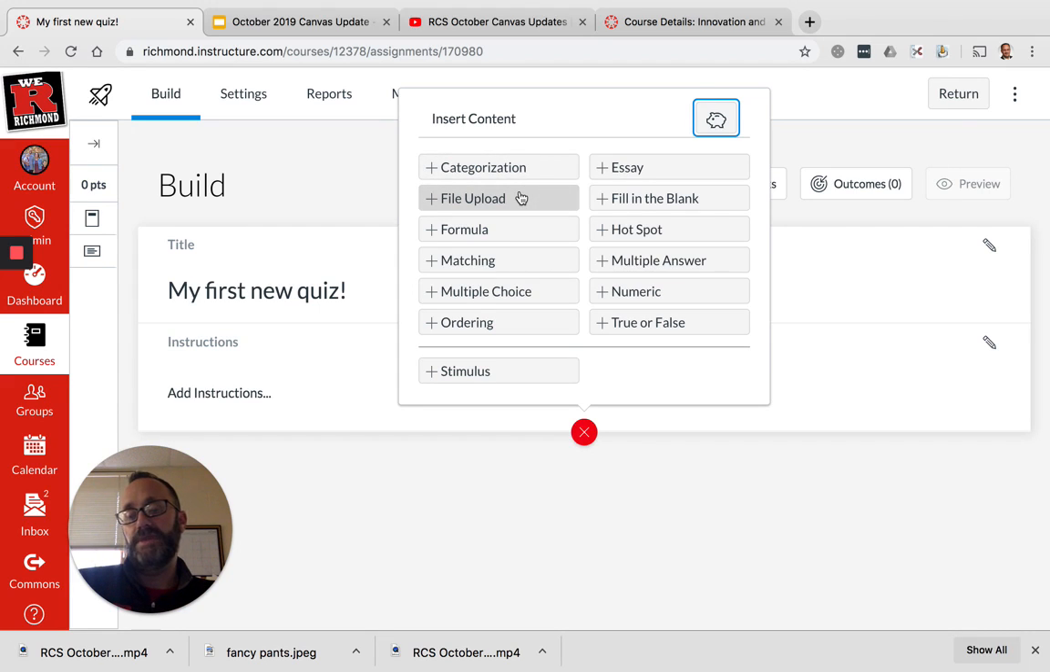File upload would be if they were doing something external, like it could be a picture or a video, or it could be a Word document. They could actually upload the file as a response to a question.